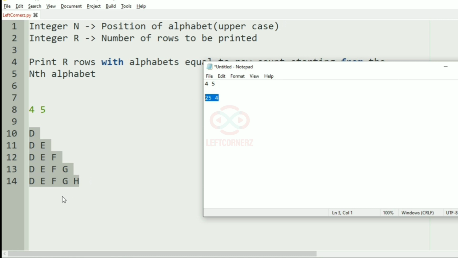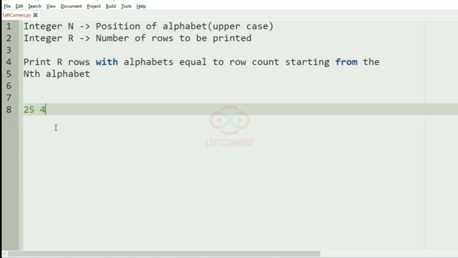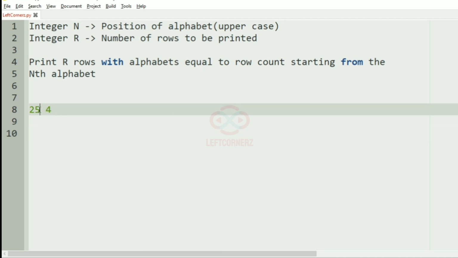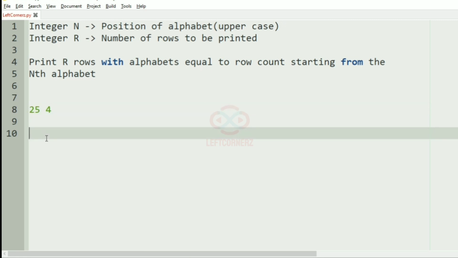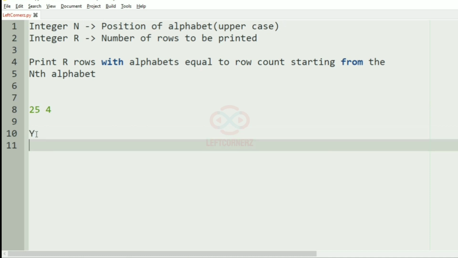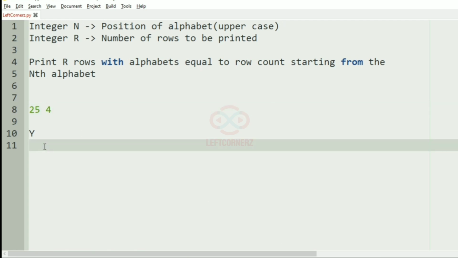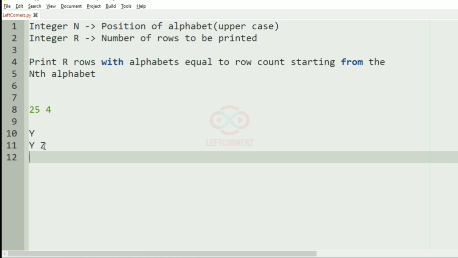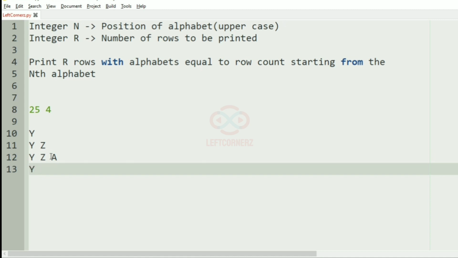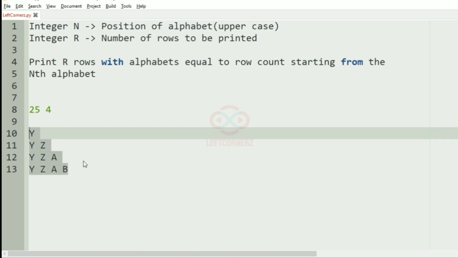Now we'll take our another test case. So in this test case, the position of the alphabet is 25. That is, the 25th alphabet is Y. And the number of rows to be printed is 4. So we'll start from Y, and in the next line we have Y and Z. And after this, since we have to move in a circular manner, after Z we'll have A, and then we'll have Y, Z, A, B. So now this will be our output.